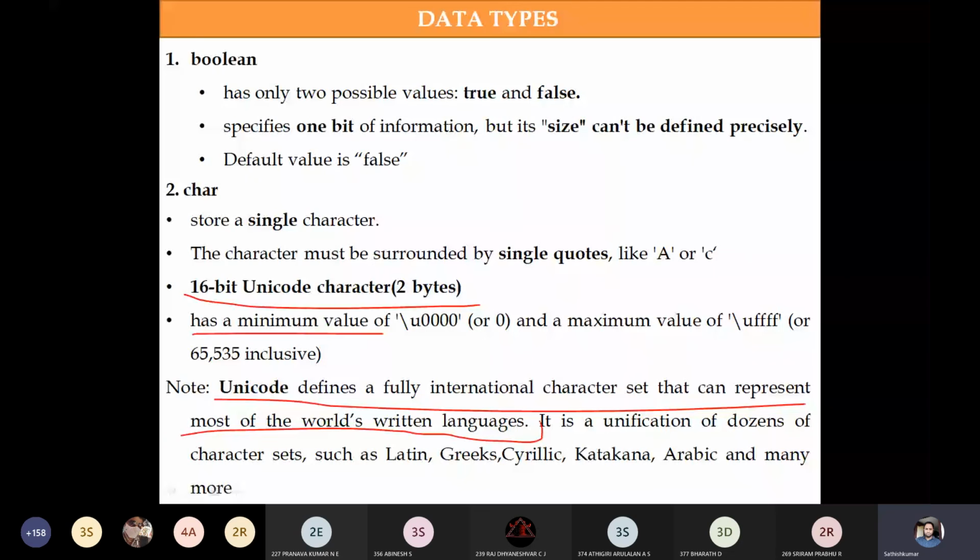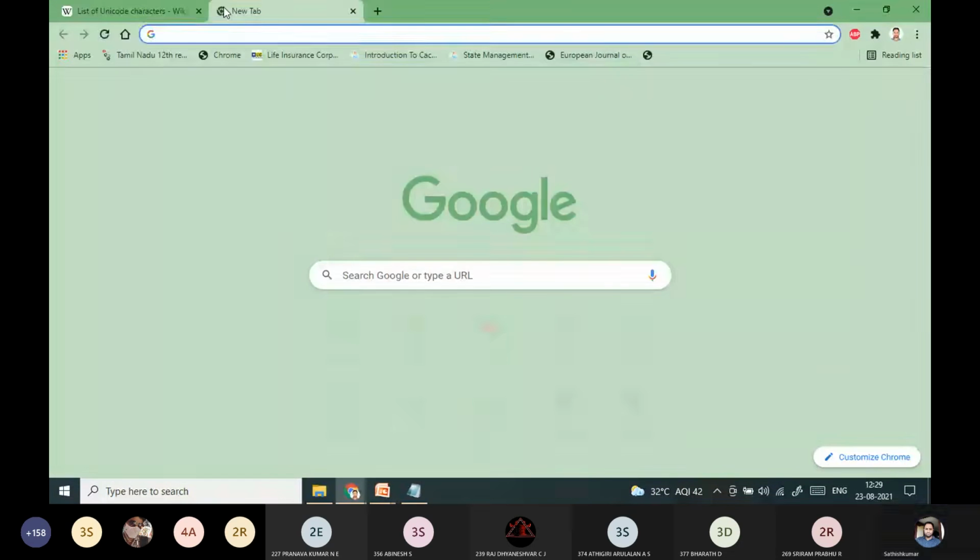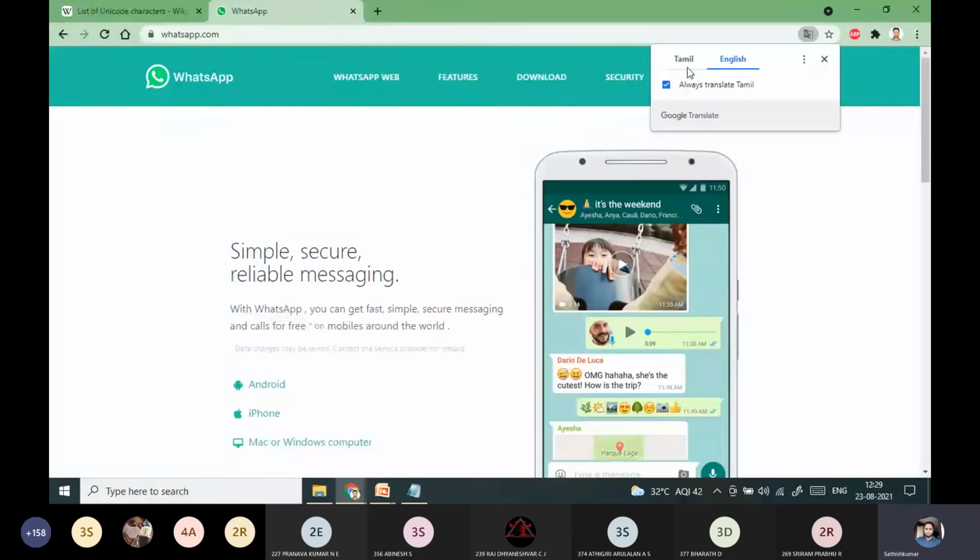See here, I'll show you an example. I'll log into WhatsApp now. See here, WhatsApp is first in Tamil. Automatically it can navigate itself to whatever language using Google Translate. It is navigating. That is how Unicode characters will work. Can you see this?